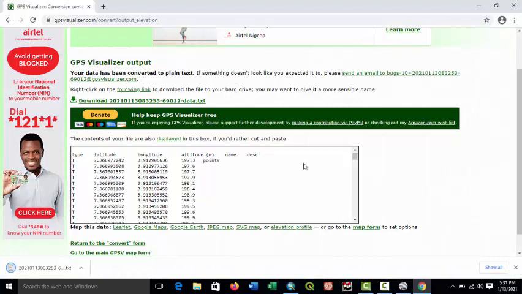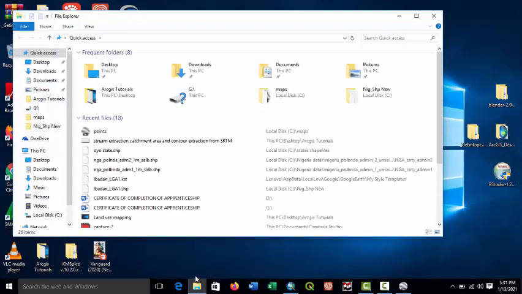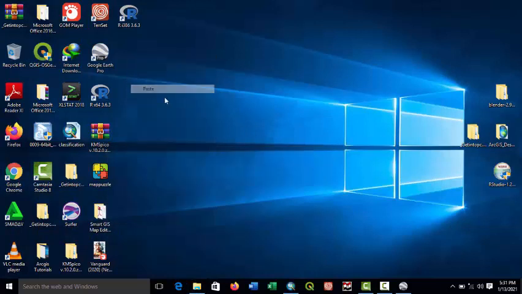So it has already downloaded. So now you can use your data. Once you've done that, just close. After that, go to your download. You can see this is the text data. Just copy it or cut it and paste it on your desktop.